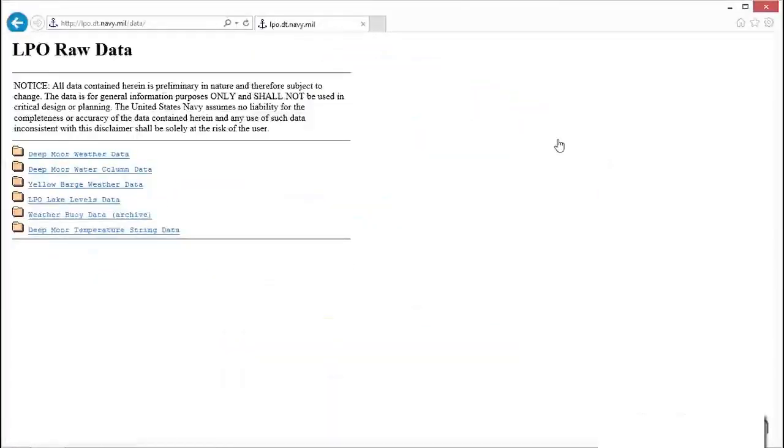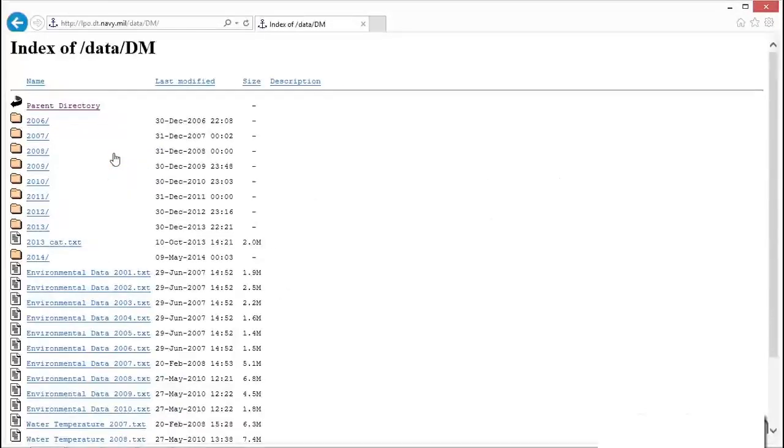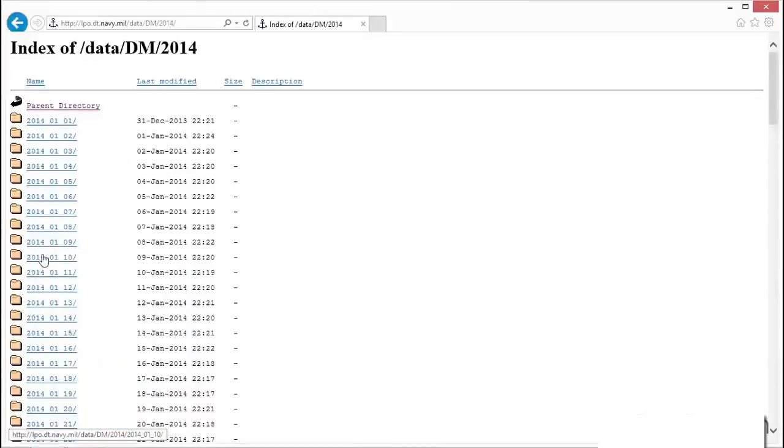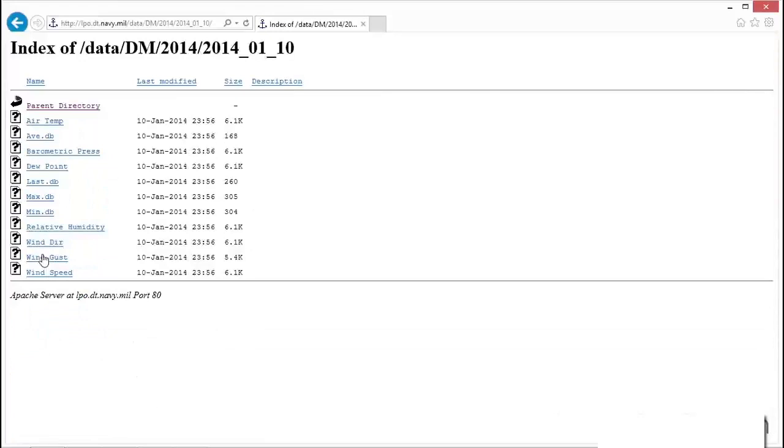This brings us to a much more standard file structure with all of the relevant data listed. We're looking for the deep moor weather data, so let's click on that. When users interact with our application, they are expected to specify a year, a month, and a day. So let's look at 2014, for example, and then choose a random day on the list. This folder contains exactly the data we want: air temperature, barometric pressure, and wind gusts.